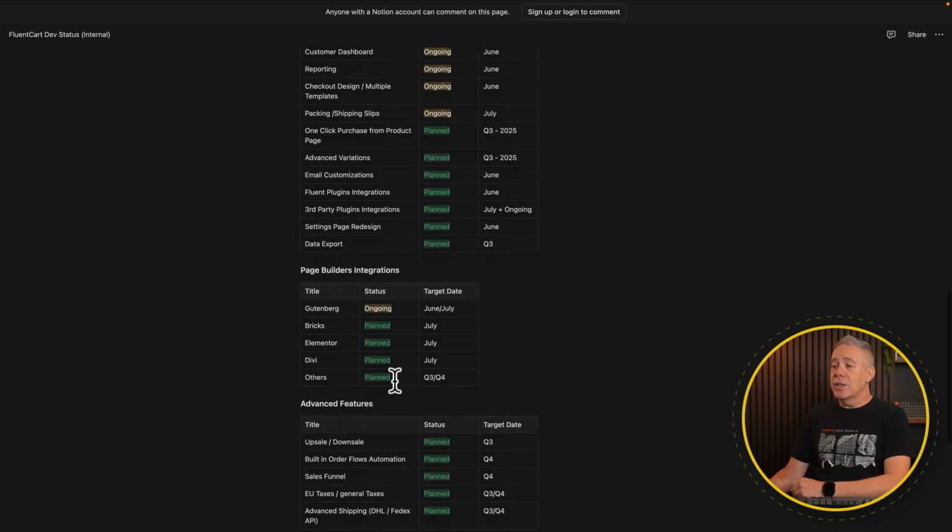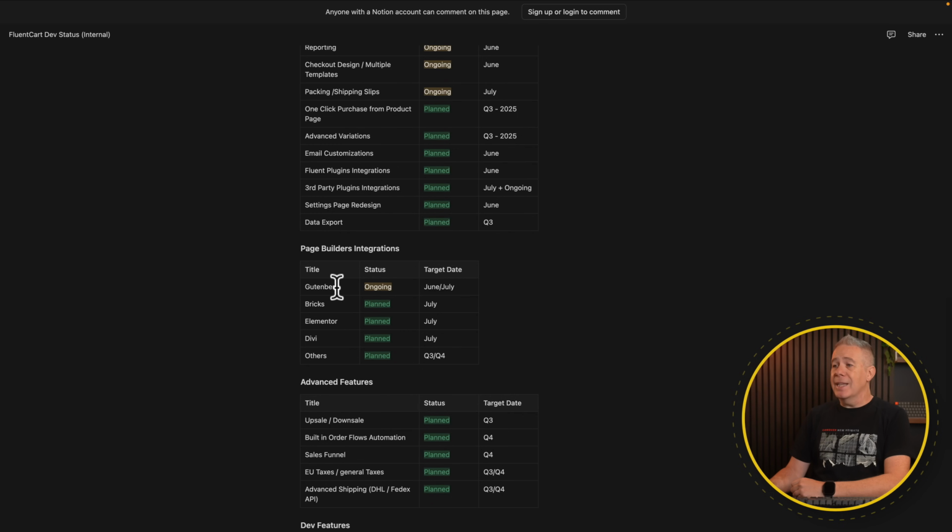Then your page builder integrations. You can see Gutenberg is ongoing, but it's already in there, as it were. Then we've got Bricks, Elementor, Divi, and others. Bricks, Elementor, and Divi, the three key players, I would say, at this point in time, are planned for next month. So hopefully that will be the case. Others then Q3 and Q4 of the year.